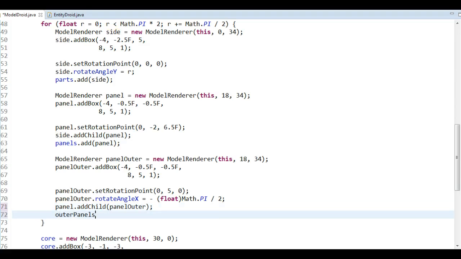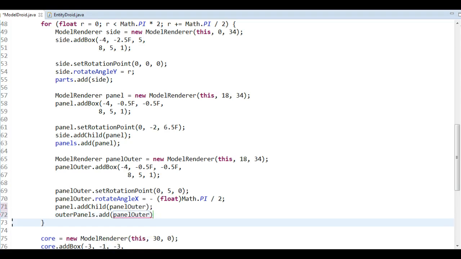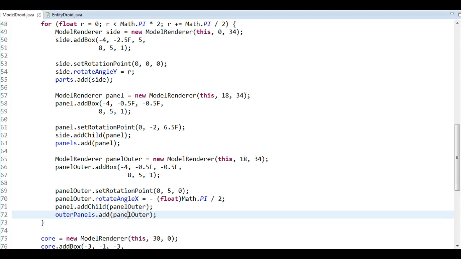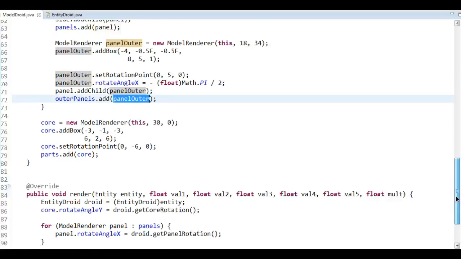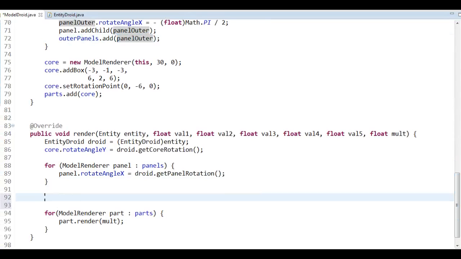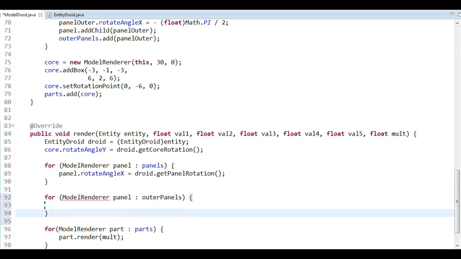So outer panels dot add, and then we add this panel outer like that. So maybe that should be called outer panel, and here we have panel. I don't know about naming here. So what we want to do is do the same thing as before. So model renderer panel in outer panels. And then we just do it in a similar way.